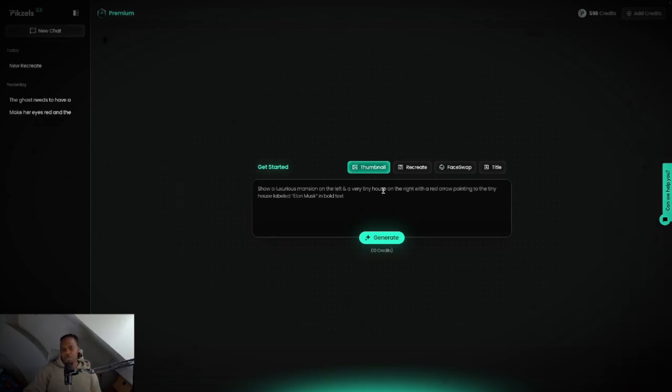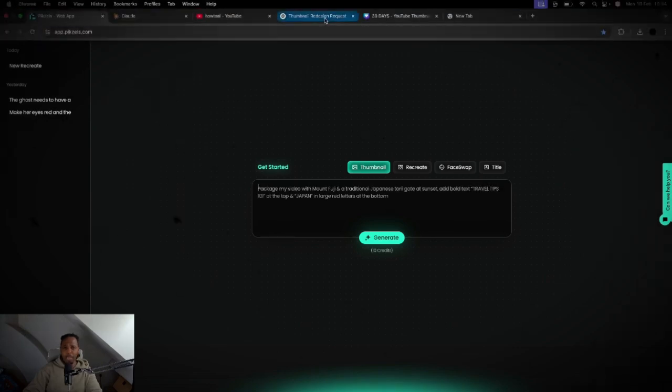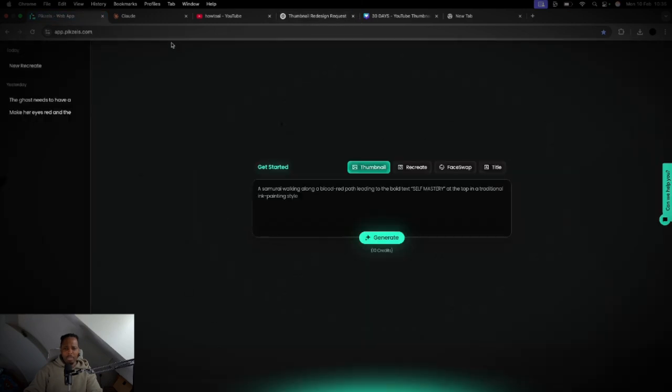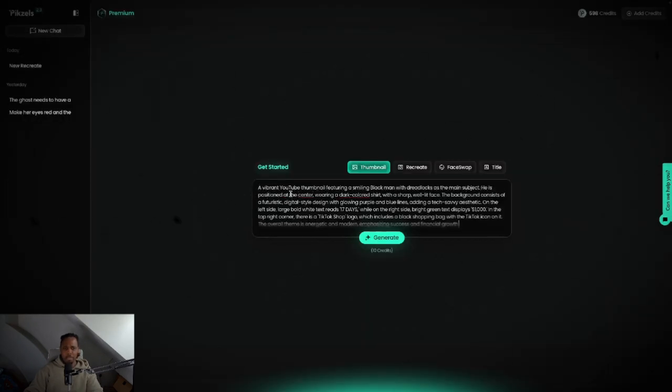So to start off with, I'm going to go ahead and go into ChatGPT. Now, the reason why I'm going into ChatGPT here is because I want it to give me a really good prompt for an image. It's entirely up to you. You can just type in a prompt if you want, but I'd strongly advise you to consider using ChatGPT or Claude or Google Gemini, whatever tool you're comfortable with. So I'm just going to copy this prompt here, and I'm going to go back into Pixels here and I'm going to paste the prompt.